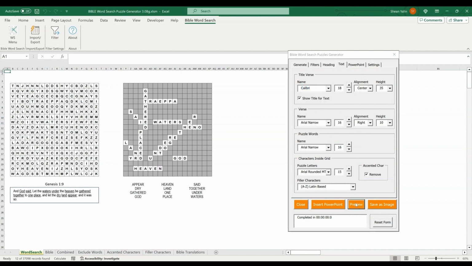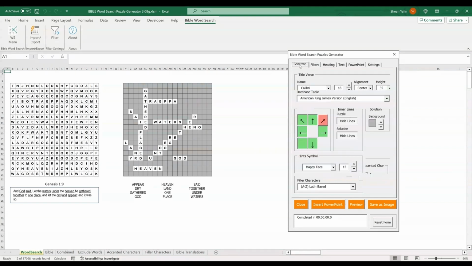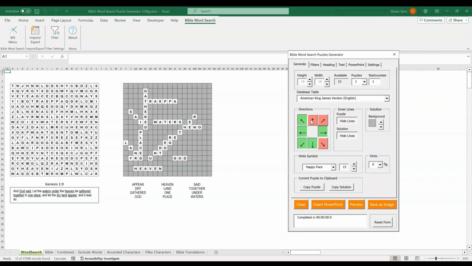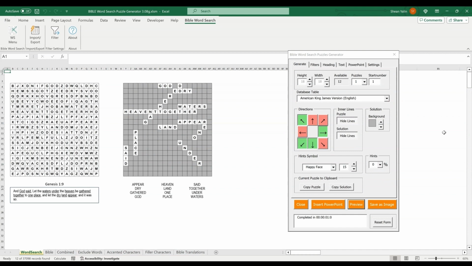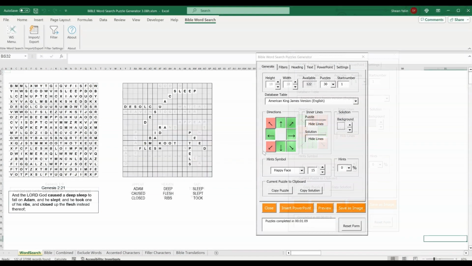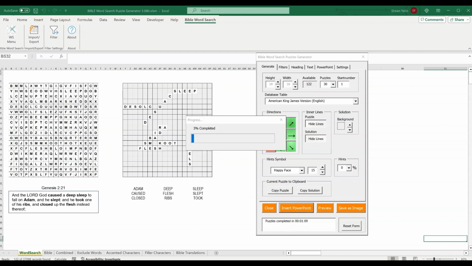Once you're satisfied with the way it looks, then you can start to generate multiple puzzles at the same time. You either save them as images on your computer or directly export them to a PowerPoint presentation. Here's where we select PowerPoint, where we want the word search puzzles to appear. The program starts to generate unique puzzles in the background from the Bible verses with the marked words that you have created.